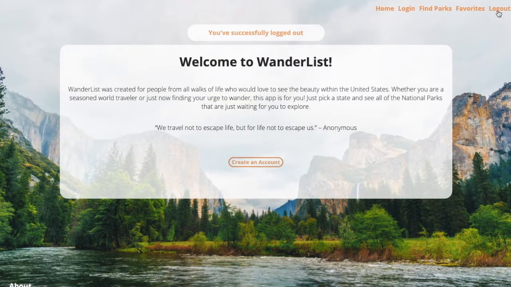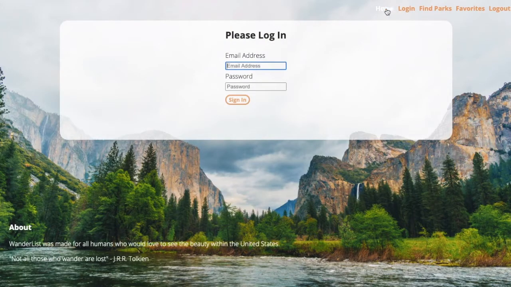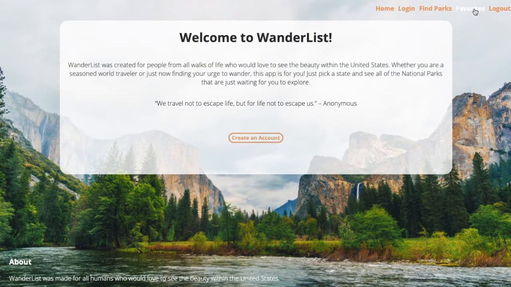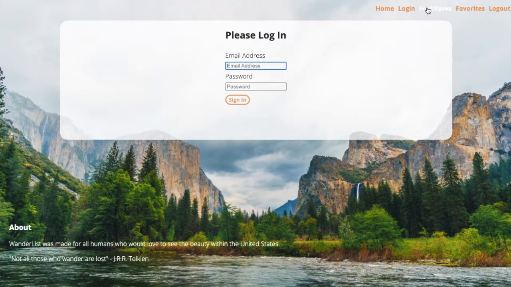The last feature I implemented was the logout. When you log out, you are redirected to the home page where a flash message confirms that you are no longer logged in. Once you're logged out, you cannot search for parks or go to your favorites page. If I click on either of these in the nav bar, I will be redirected to go log in.